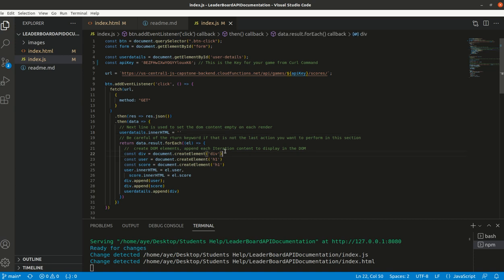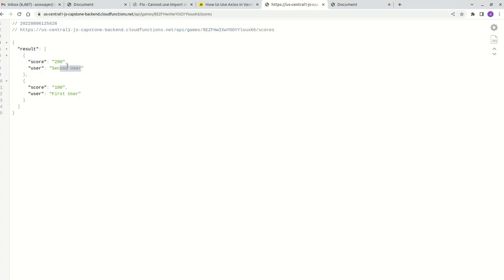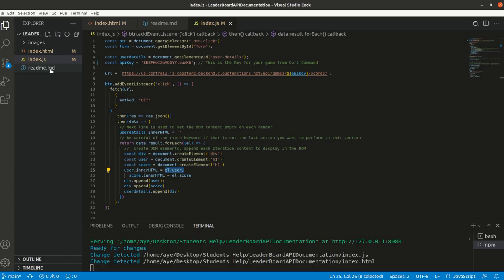I want to create a div. I want to create these two h1 elements. One is the user, the other one is the score to be displayed. So I want the user.innerHTML to be element.user, the value. The user should be second user or first user. Then this particular one should display the score. Score.innerHTML should be equal to the score.